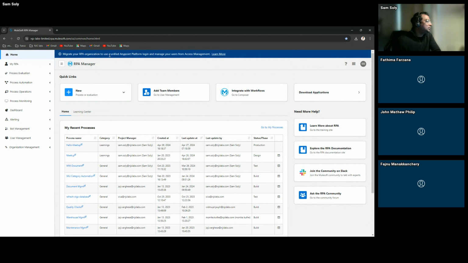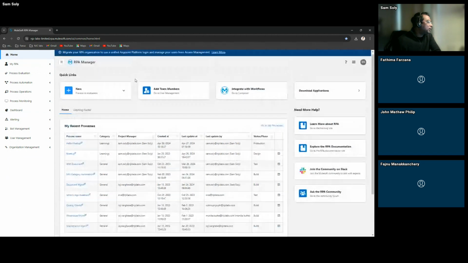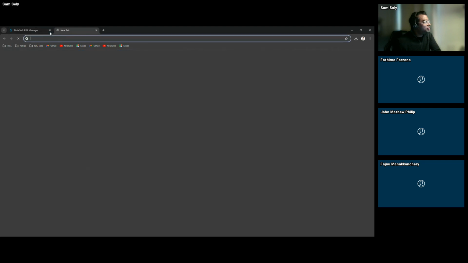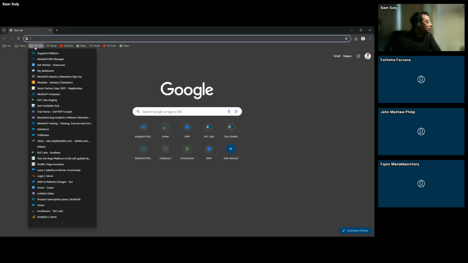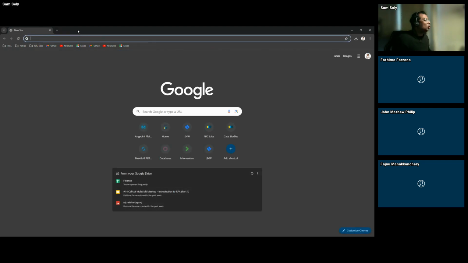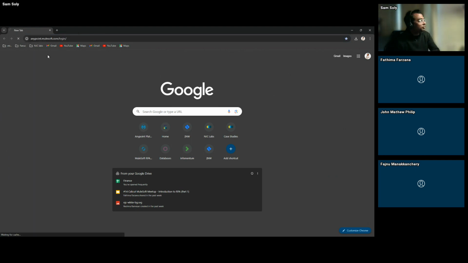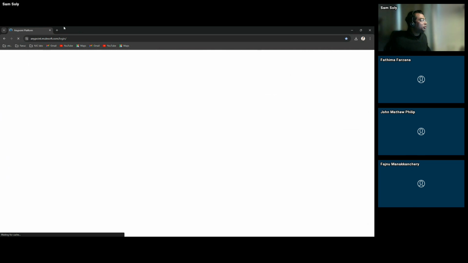If you see, this is the particular RPA Manager screen. This is cloud-based. So let's take a step back. Let's start launching the RPA Manager, right? There are different ways of launching the RPA Manager. One is you could launch it through the Anypoint platform. So you could log into your Anypoint platform.